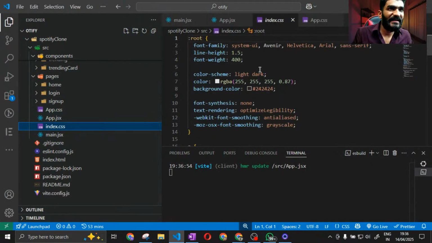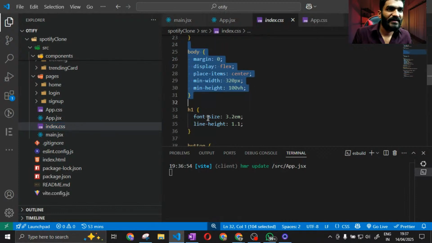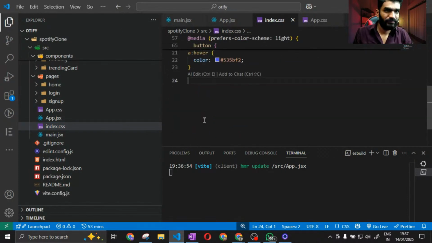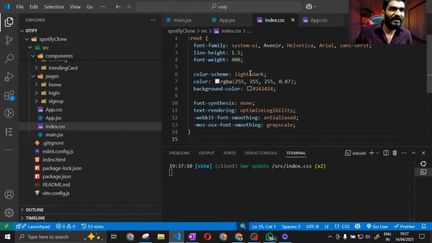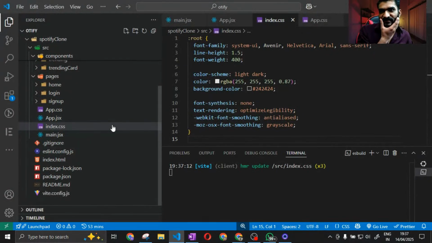So from my index also, let us do one thing. Let us remove all these things from here. Okay, and let it be like this. Save it, and let's see now. Okay, cool, guys. Now it is fine.